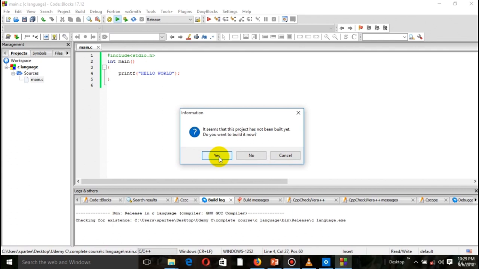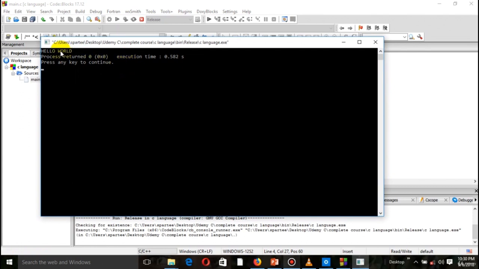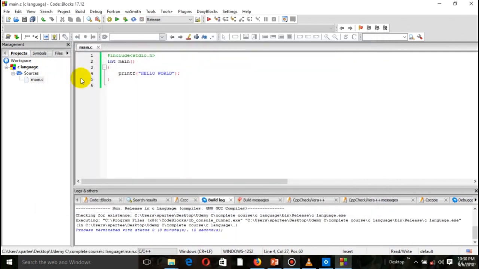It seems that this project has not been built yet. Do you want to build it now? Yes. Should have built it before running. Sorry for the delay, because we should have built it and run it. So our program has been built successfully. Hello world has been printed. Okay, so you press any key, it goes. Okay, thank you very much. This is our first C program which has been built successfully. Please kindly try to write the program and compile it yourself.